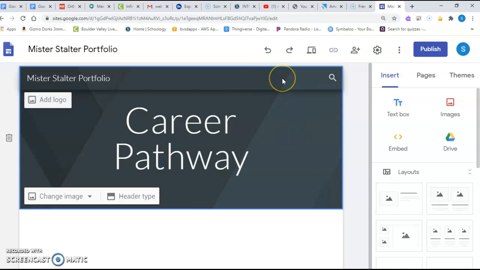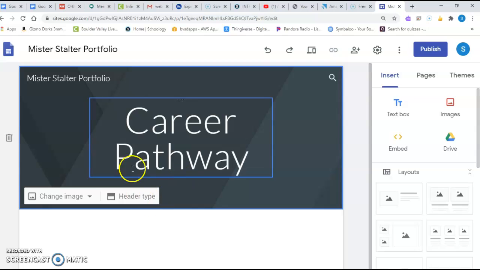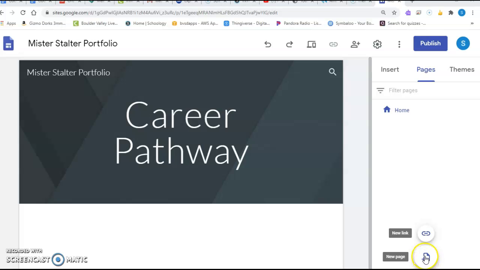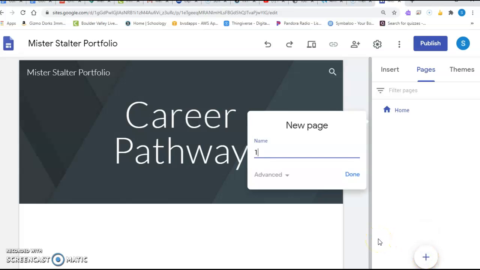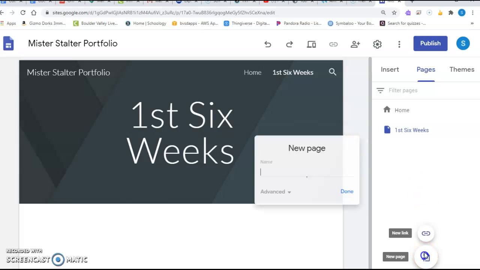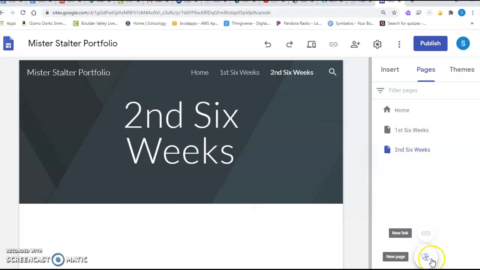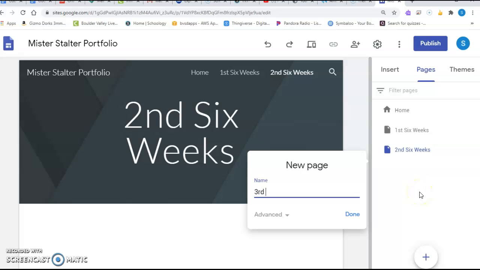Now we need 3 more pages attached. So this is a website with just one home page. If we go over to pages, and then we go down to the plus sign here at the bottom, right? We click on that, it'll say new page. And we're going to make a page called First 6 Weeks. Another page, Second 6 Weeks. And a third one. So each 6 weeks is a different grading period.